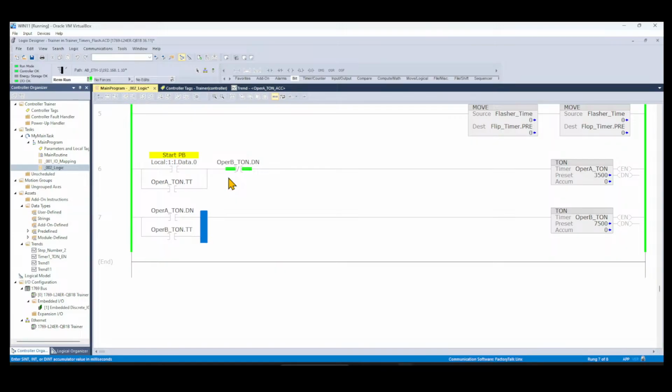The same logic can be done using latch and unlatch. You could use a latch memory bit to latch timer A done, and then after timer B is done, you could unlatch the latch bit.